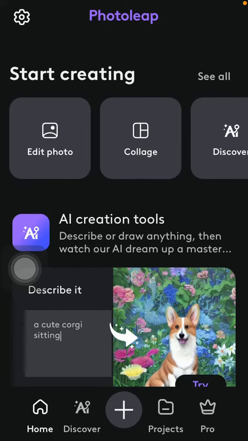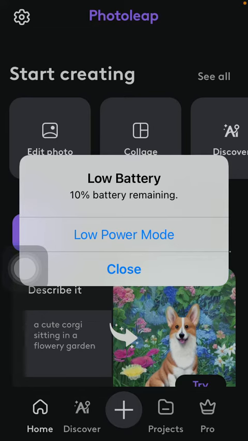Guys, in this video I am going to show you how to transform your picture by flipping, rotating or distorting it on the Photoleap application.